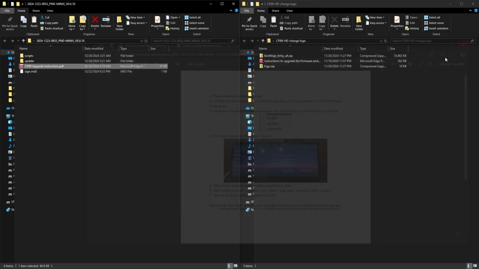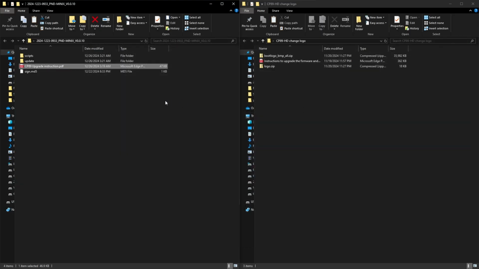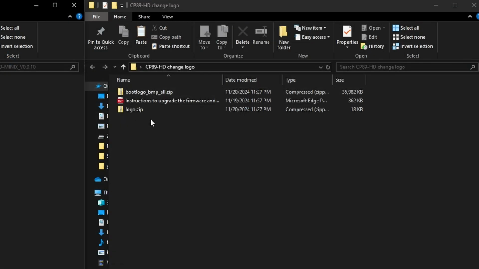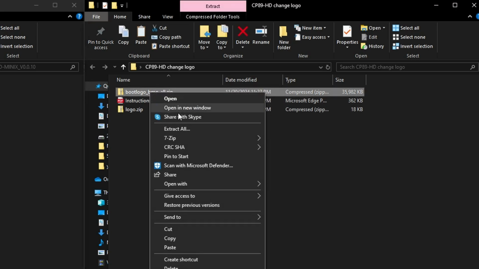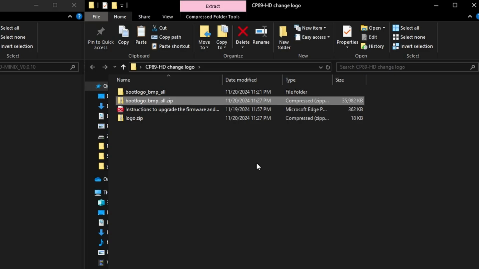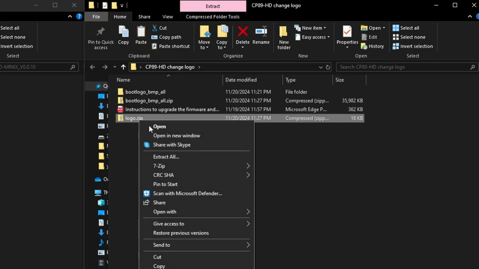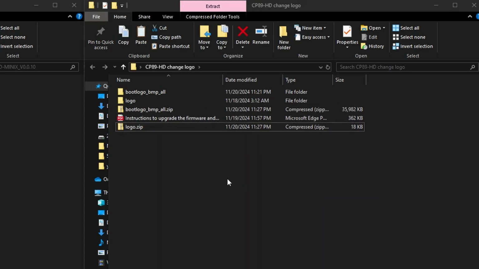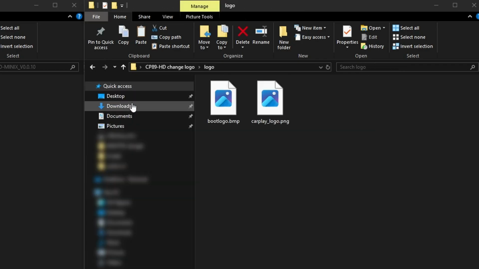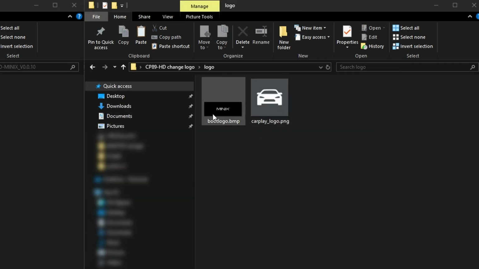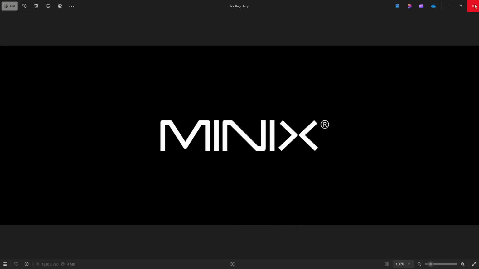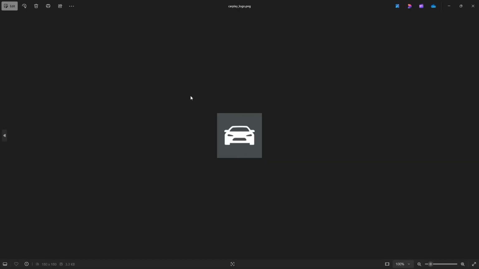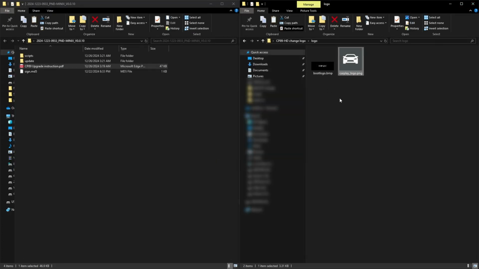But in addition to this, we also want to look at the logo file. So this is the extracted change logo zip file. We're going to extract the boot logo BMP all folder and the logo folder. So our logo folder here contains the factory MINIX logo right here, and the CarPlay logo, which is the one you'll see in Apple CarPlay to return to the MINIX interface. So we could change both of these.